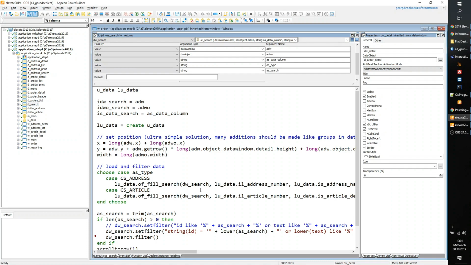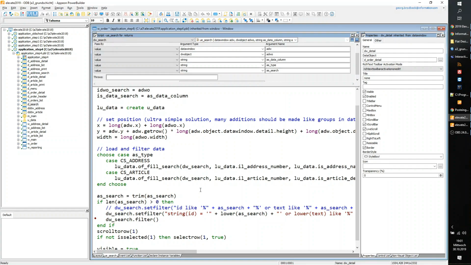Okay, what do I do there? First, I need to position it on the right place. And the positioning is a hard work to do. Because you have your data window, you have your column, and you don't know which X or Y positions that is at. But you can find that out. I did the simple version of that. Well, the X is easy. The X position is pretty easy. You get the X position of your data window and then the X position of your data window object.